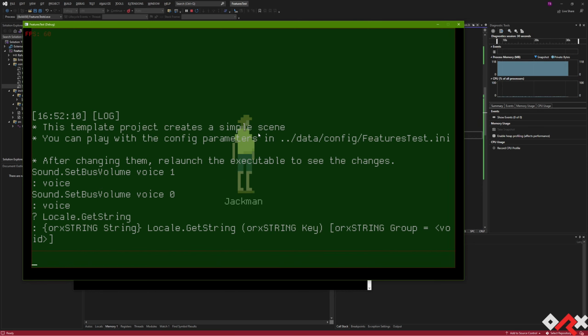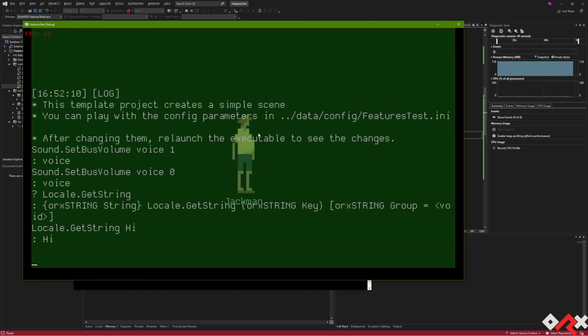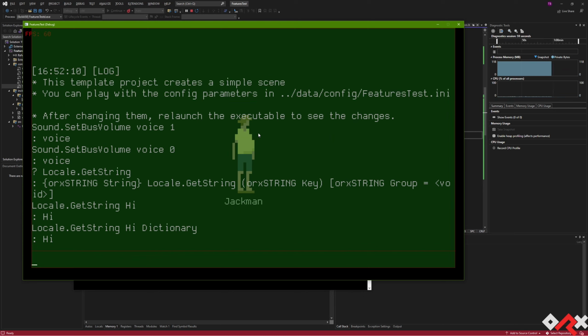And you can see that you can also pass a group, and the group is optional. If you don't pass a group, it's going to use the main one, so the current default one. Right now it's set to English. So if I do local get string for hi, it says that's the English version. But if I wanted to, for a group that we call dictionary, you say that it's in English right now.